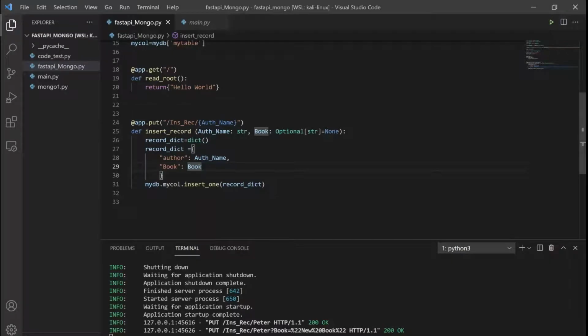So what we have done is we have created this endpoint with the name of ins record. We create a function here. You can give any name of the function you want. Author name is mandatory, book is optional. Then we initialize this one. We update these values, author name to these variables, and then we use this dictionary name to create an entry. Now let's do the update record.